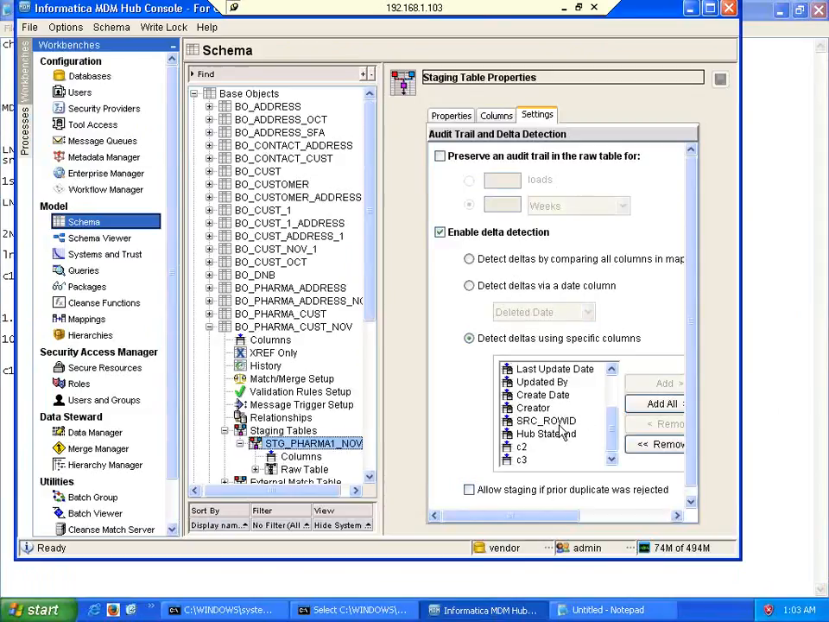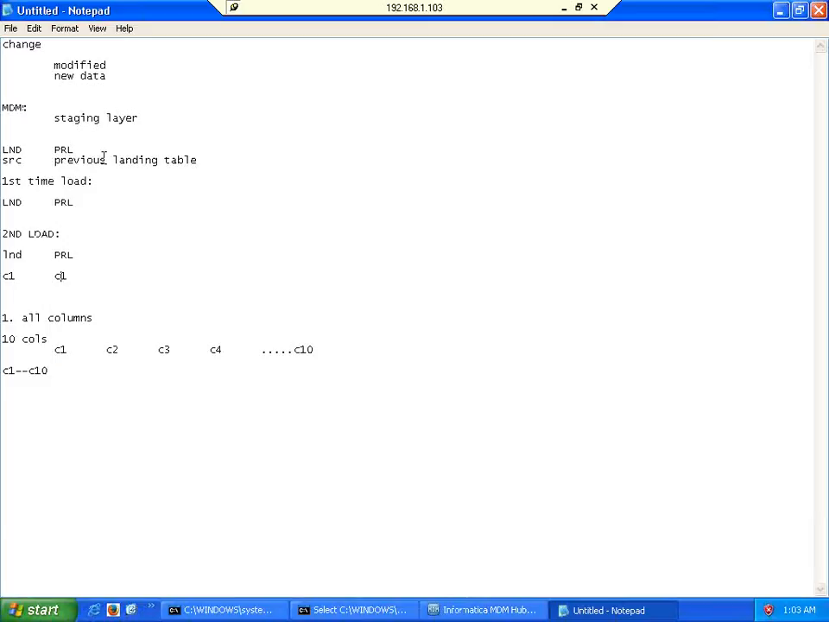Now, with this, we'll take a break. After that, we'll continue with how this delta is going to take place, what kind of data we have in the PRL table, and then start identifying the delta. That is what we are going to look at after a short break.